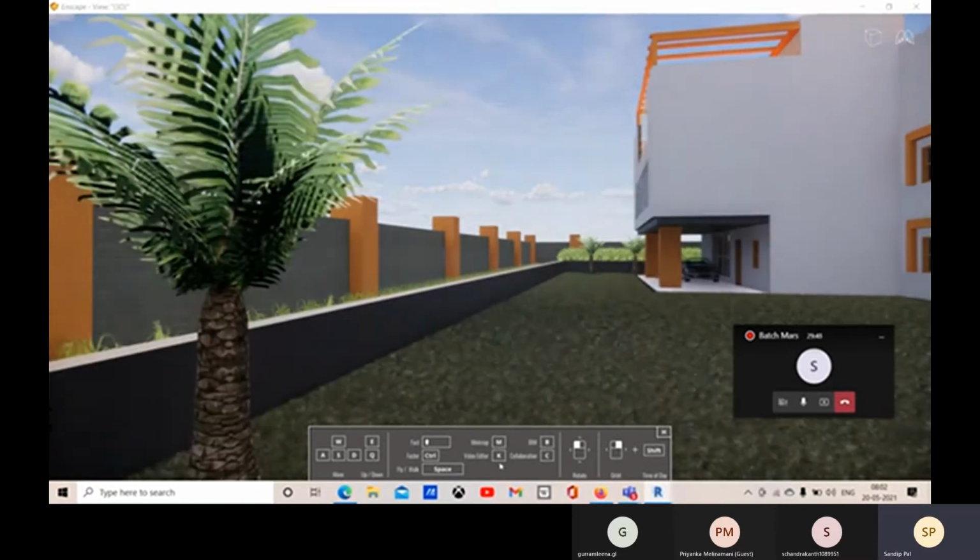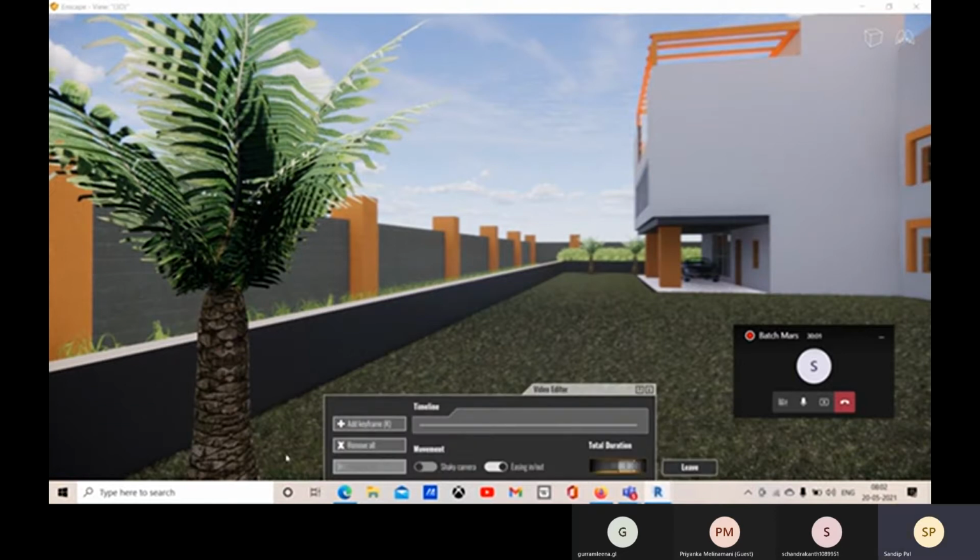Now we have options for creating a walkthrough. For that we have the video editor. Let's press K, and the video editor is open right now. For each movement you place a keyframe, and at that keyframe the movement of your camera will be recorded. Okay, so now let's go for it.